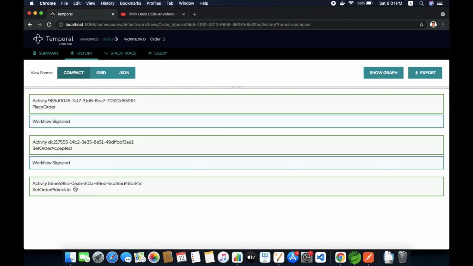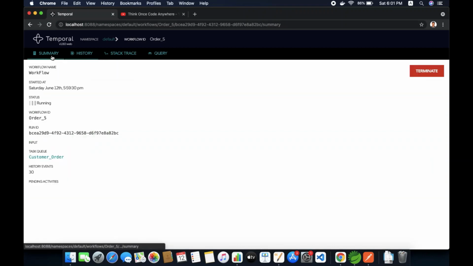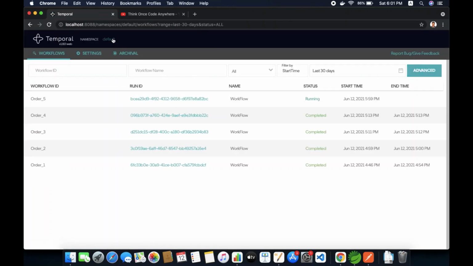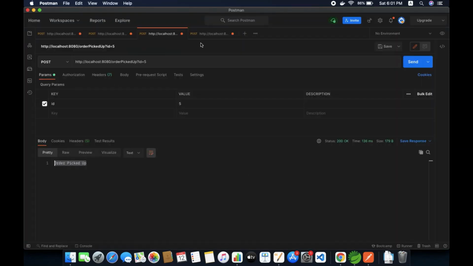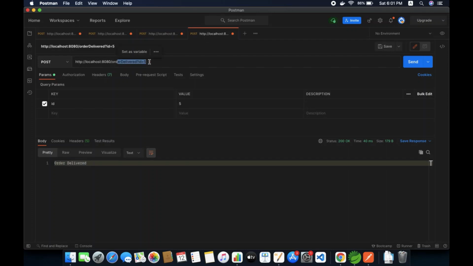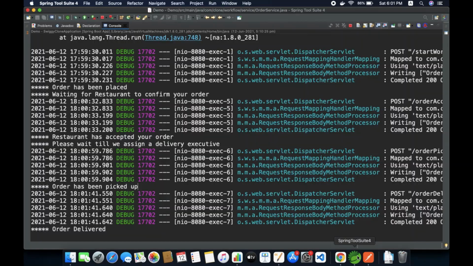This time we are seeing the set order picked up activity has been executed, but still the summary status is saying this is in running stage because the workflow has not yet completed. The order has been confirmed from the restaurant side and picked up, but it was not yet delivered. So now let's pass the final signal to make this order delivered. I'll move back to this order delivered API and click on send. Now it is saying that the order has been delivered, and even in the logs it is saying the order is delivered.